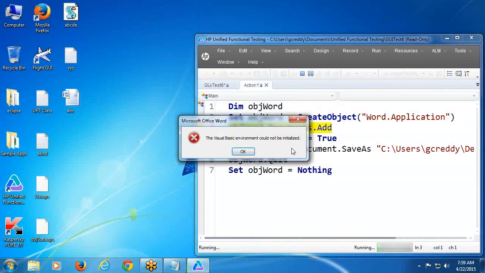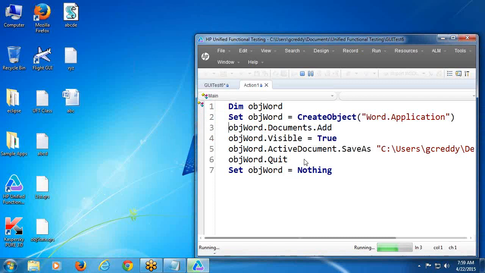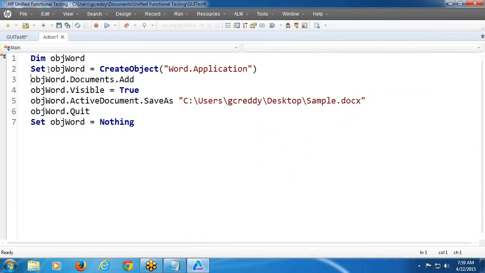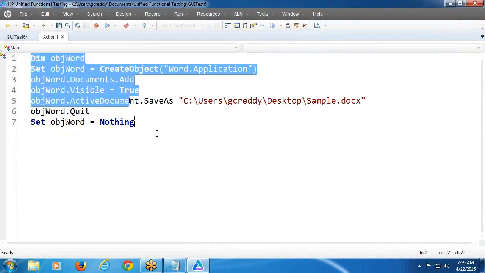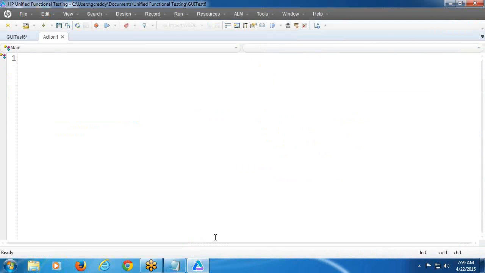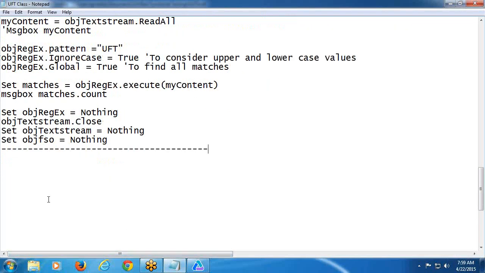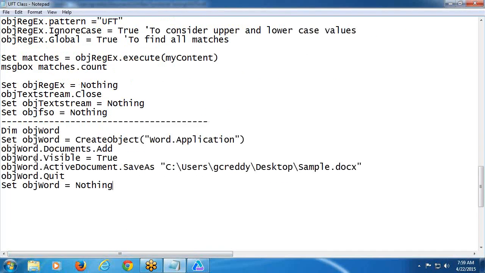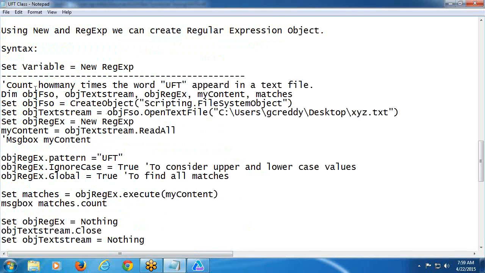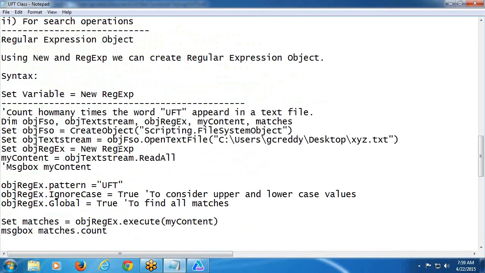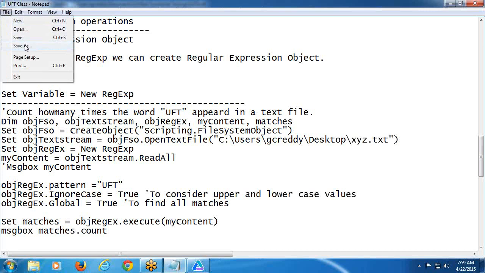See, some problem is there. Actually the logic is correct, but some problem is there. Okay, tomorrow I will show this one. The scripting logic is correct. You can execute the script on your machine. Okay? You try that.